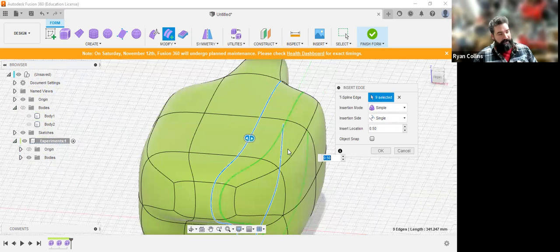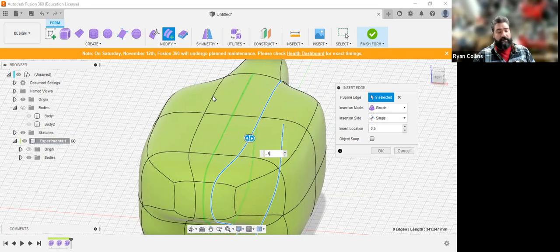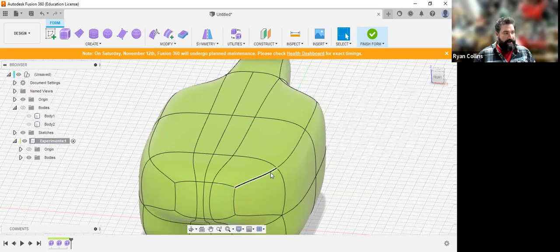And now it's wanting to add the edge to the outside. I don't want it there. I want it on the inside. So drag it over, or just hit -0.5, because these again work from 0 to 1, 0 being right on the edge, 1 being to the next edge over. I want it smack in the middle. Okay, right there. Added a line.